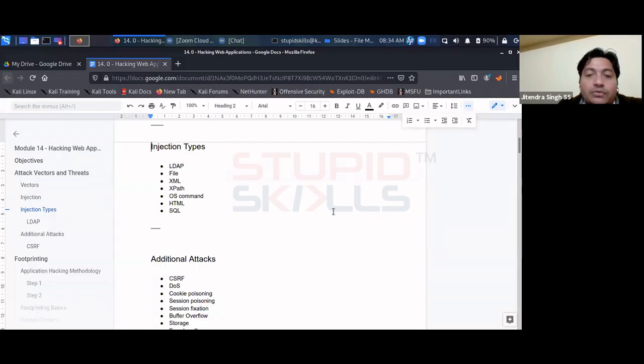Then, to traverse the DOM of a browser, the query language that is used is XPath. The way we have SQL for databases, similarly, to query elements inside the browser, you can use XPaths to get control over a web element. So if there is an injection that is happening by way of XPath, then it is called an XPath injection type. Then similarly, we have OS commands and then HTML and SQL.